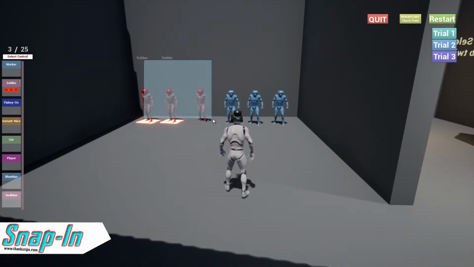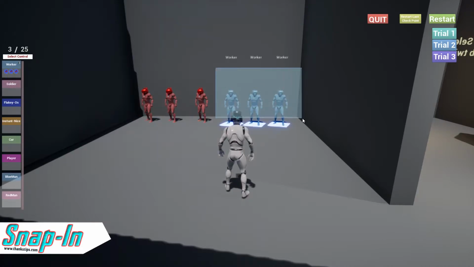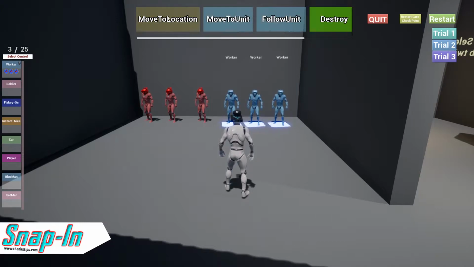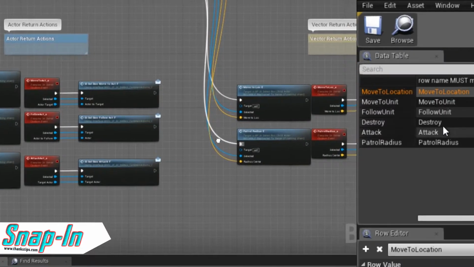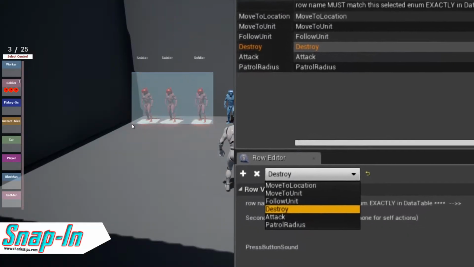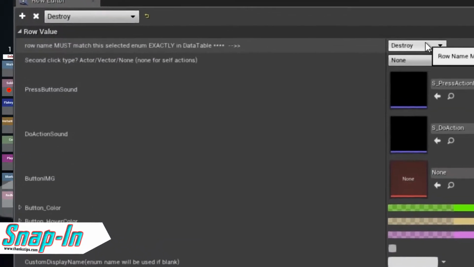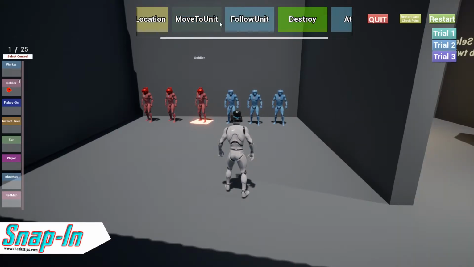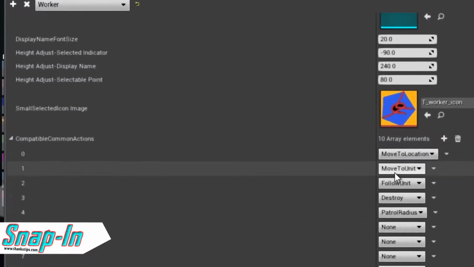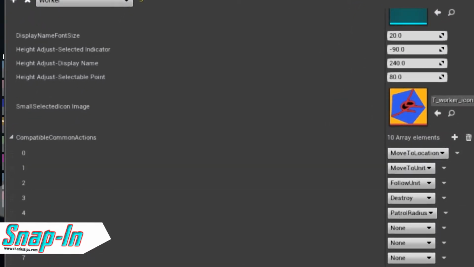We got 3 soldiers and we got 3 workers here. And you can see when I highlight them, at the top here I get various actions. And these are very specific to the worker. And if I highlight the soldier, he has some similar actions because obviously they can both move around and stuff. But this one has an attack action, whereas the worker has a patrol radius action.